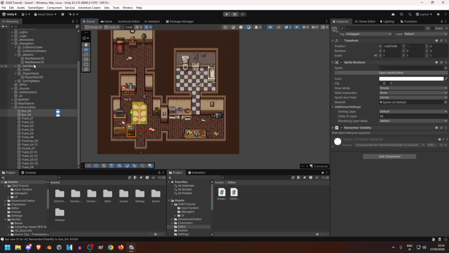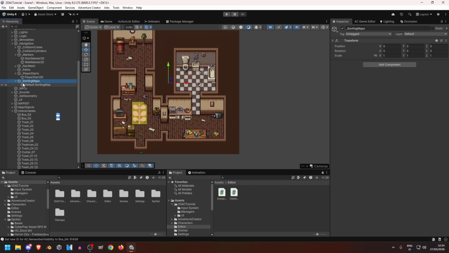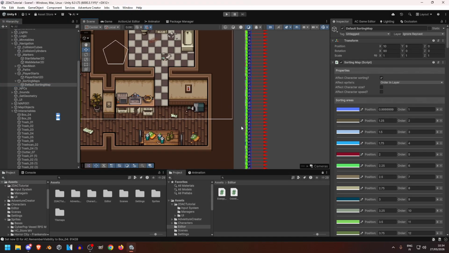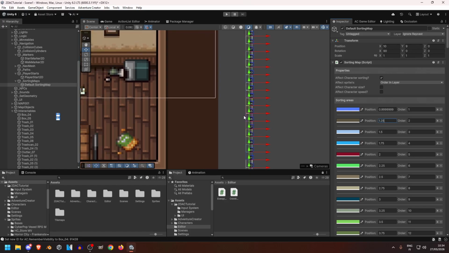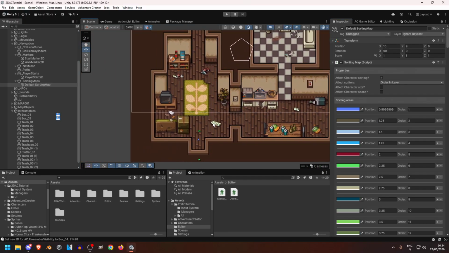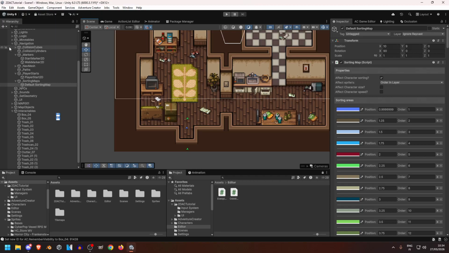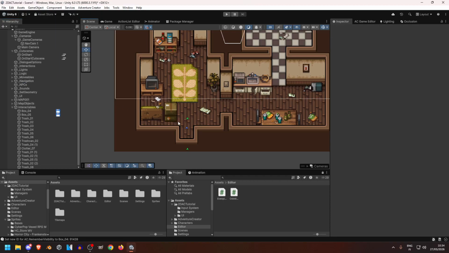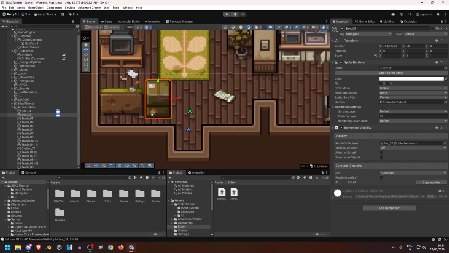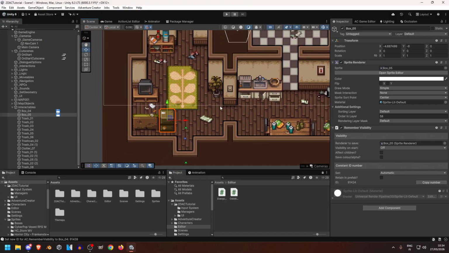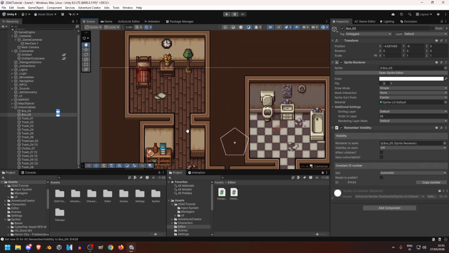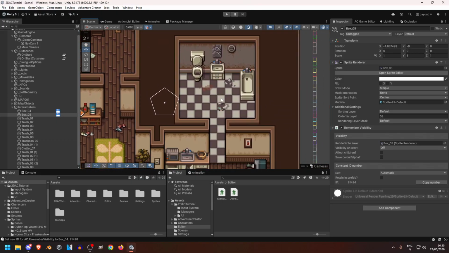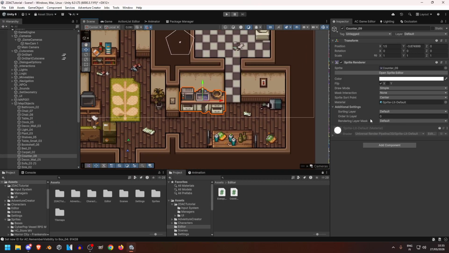Oh, I also modified our sorting map a little bit. I added more of these. 0.25 is the size of each of these regions, so it's a little bit more control. But yes, when you place an object in the scene, if the player can walk in front and behind it, then you should add that. If the object is on a wall or the player can't go behind it, it can just stay at 0.